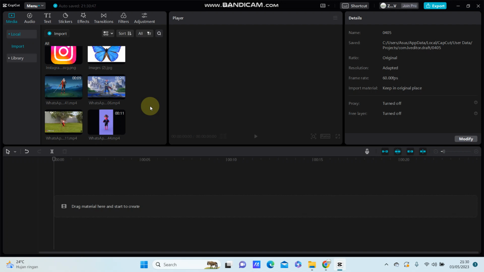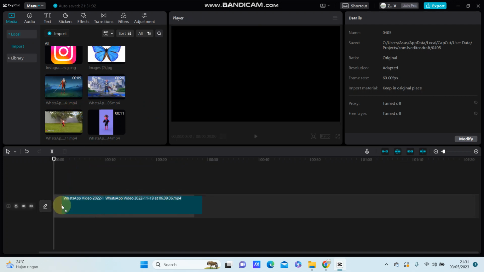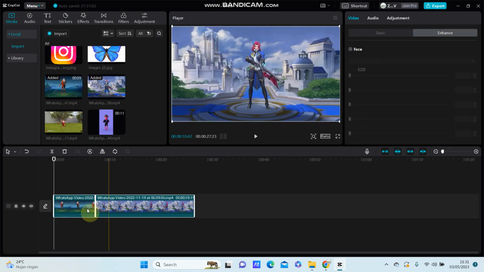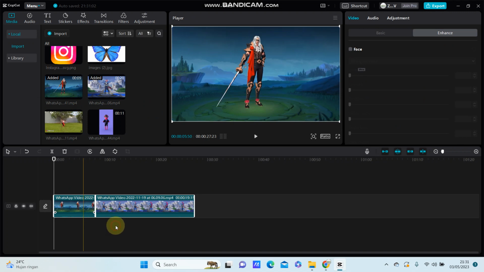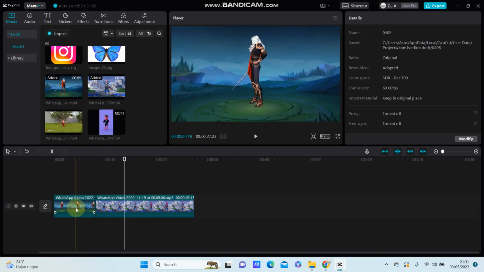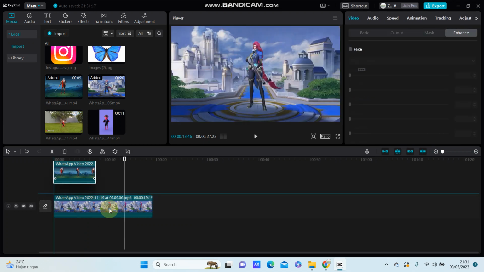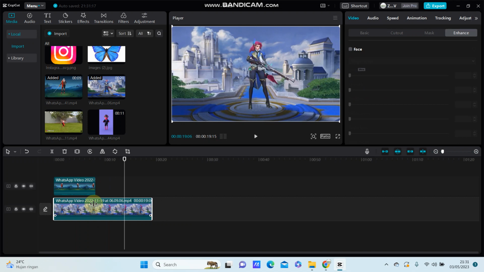Hello everyone, in this video I'm going to show you how to combine two videos into one in CapCut PC using Mesh. Alright, so import the videos you'd like to edit. I'm going to select two videos and move one video up, make it an overlay, and adjust the duration in the same lane.